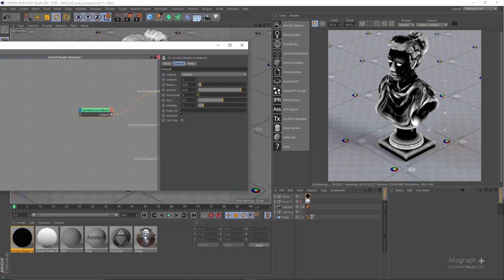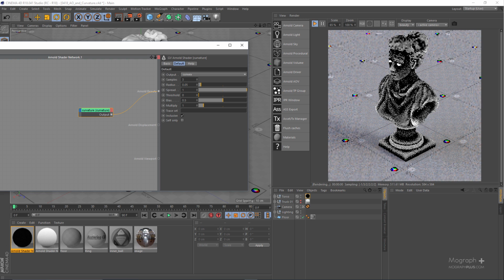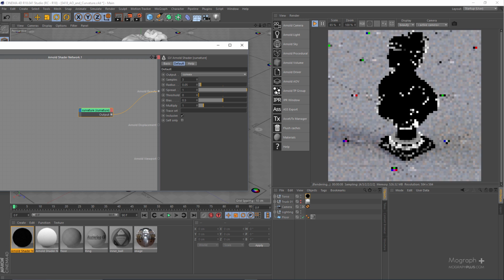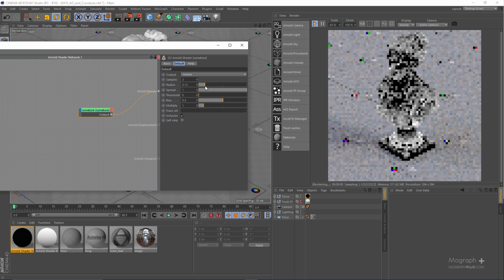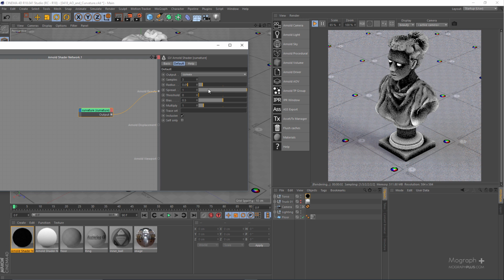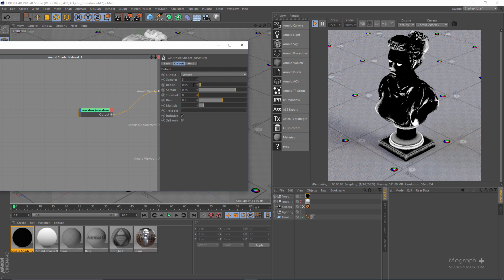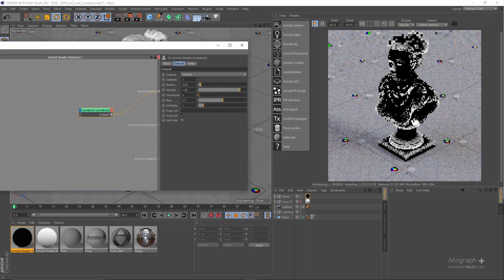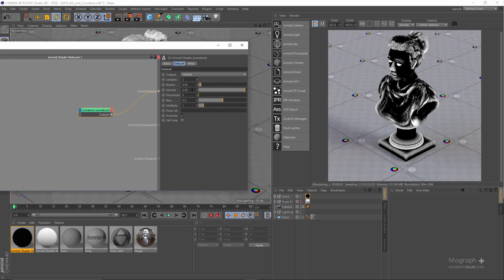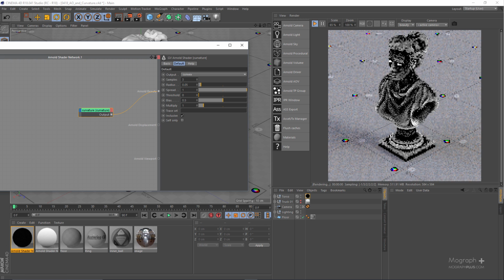Lower values of spread will shoot rays more vertically with respect to the surface, and the default value of 1 means that rays are shot in all directions. This acts as a threshold to remove unwanted small variations of the curvature. Maybe let's try something like 0.75, maybe 0.85. As you can see, the spread affects the overall curvature look. Let me set the spread back to 1.